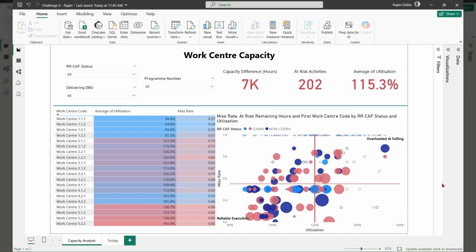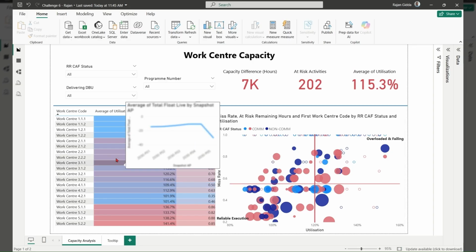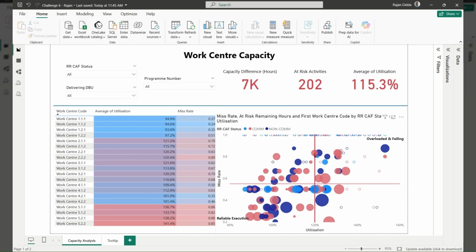In the lower utilization, lower miss quadrant, we see reliable execution behaviors where work centers are generally converting capacity into delivery effectively. In contrast, the upper right quadrant highlights work centers which are both highly utilized and consistently failing, with elevated levels of missed and at-risk activity. This indicates sustained overload and resourcing constraints rather than isolated planning issues.